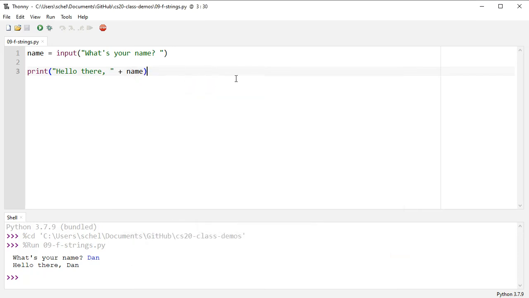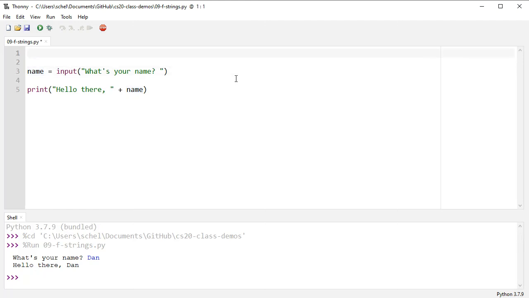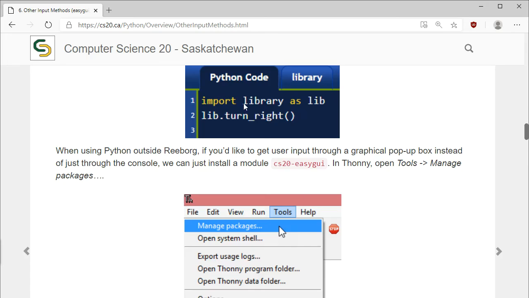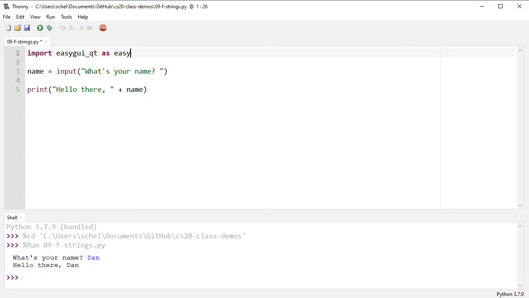Now what we can do is, let's say that I wanted to take in the user's name, but I wanted to do it graphically. So I'm going to say import Easy GUI Qt as easy. So what am I doing there? Well, again, very much the same thing as you saw here, where we said import library as lib. We installed a module called Easy GUI Qt, and I'm just saying I don't really want to type that every time, so instead let's just call it easy to make this simple on ourselves.